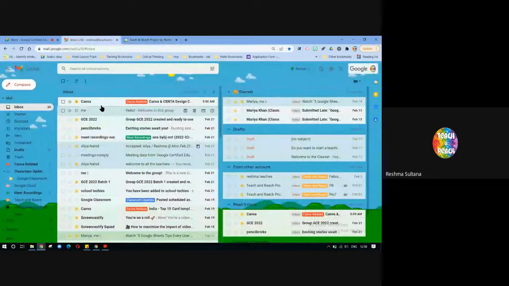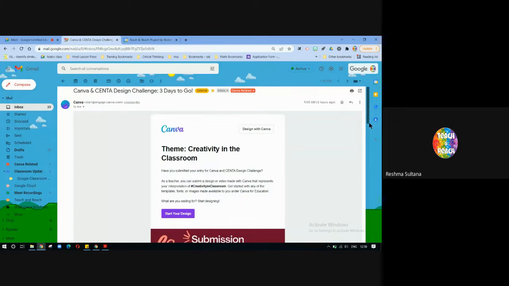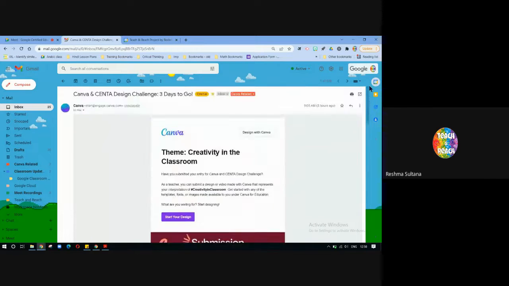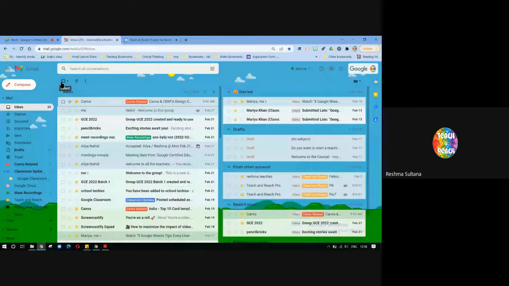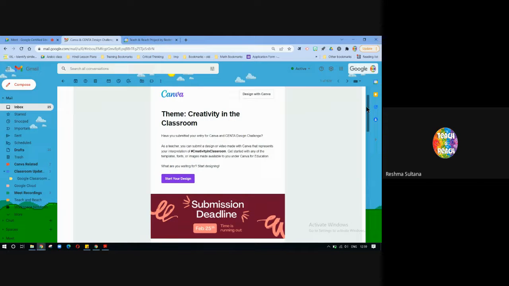I have this email. Okay, it says creativity in the classroom, and it's like a design challenge which I can enter. So if I want to convert this into a task, or let's say I have some tasks related to it. So I'm reading an email. This is like a real life scenario. Your boss has sent you an email saying that next week we have a design challenge. You have to create a poster. Okay. Now, just by looking at the email, we get so many thoughts.